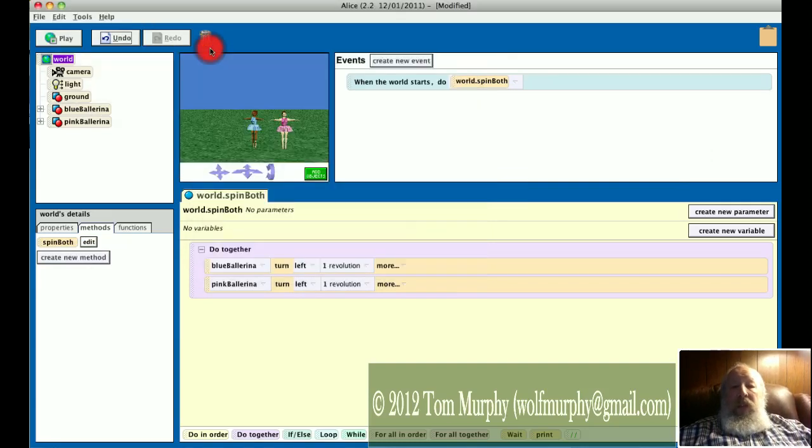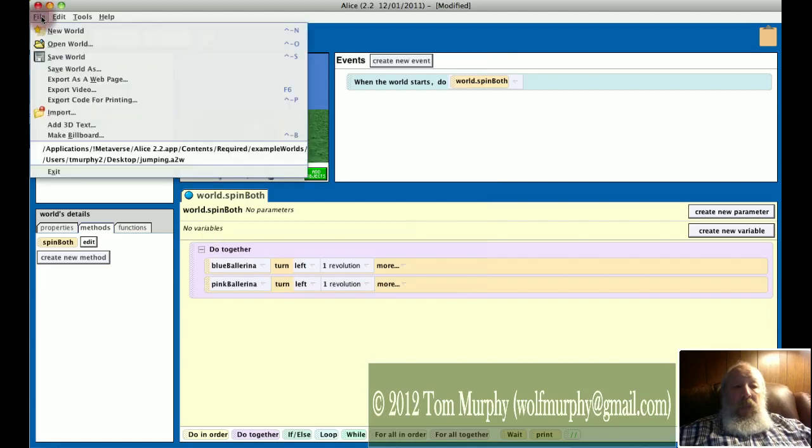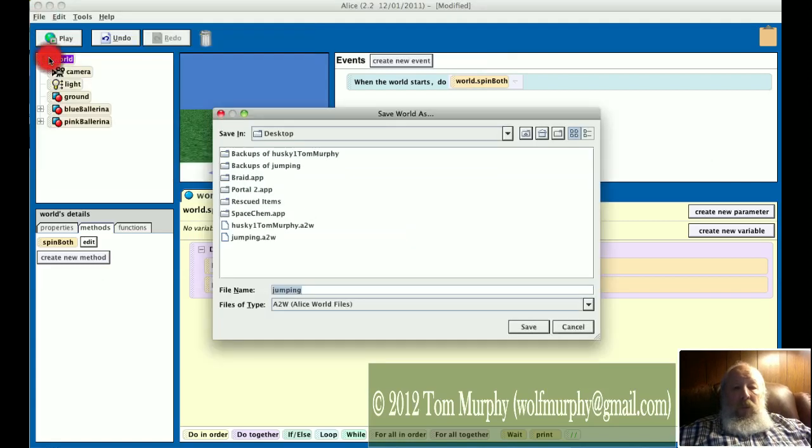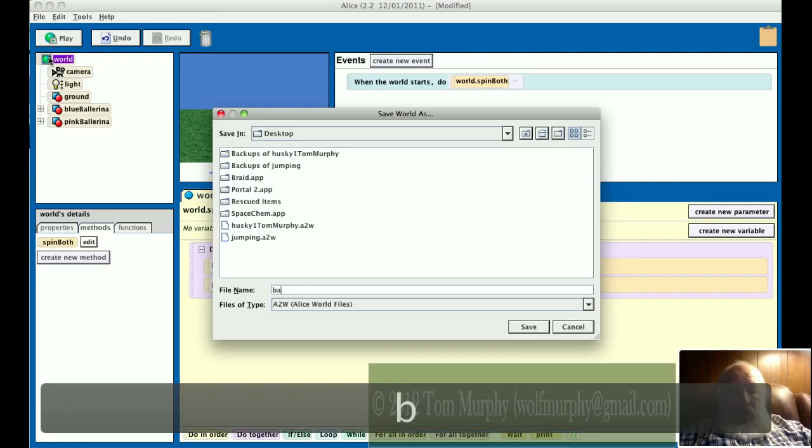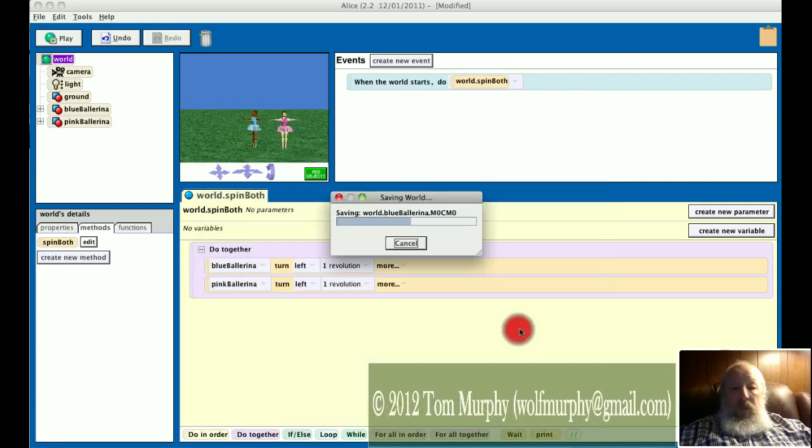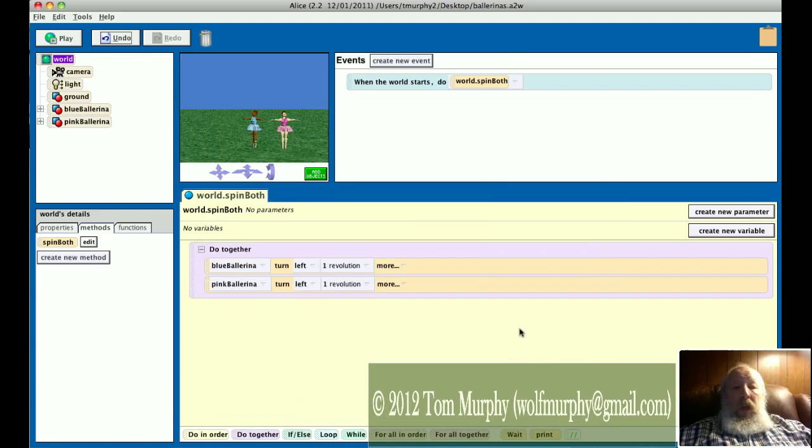We have completed the setup, well, once we save it, so let's save this. Save world. Let's call it ballerinas. Save. Sweet. Now we're set up to do another tutorial.